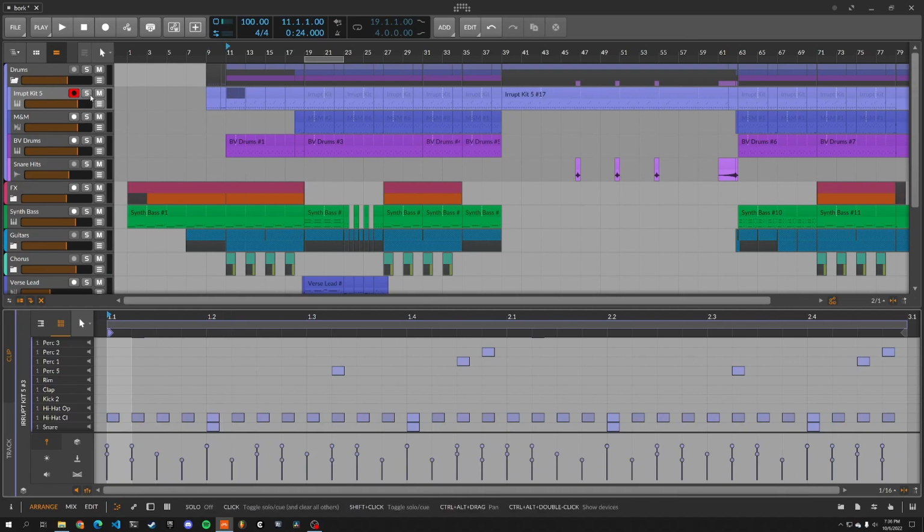So let's go through the drums a bit. This is kind of the main idea behind the song. It's not a fancy drum beat or anything. So I have, and that just repeats a bunch. This is a Bitwig preset. I don't know how to say that. Erupt Kit 5. It's in there.